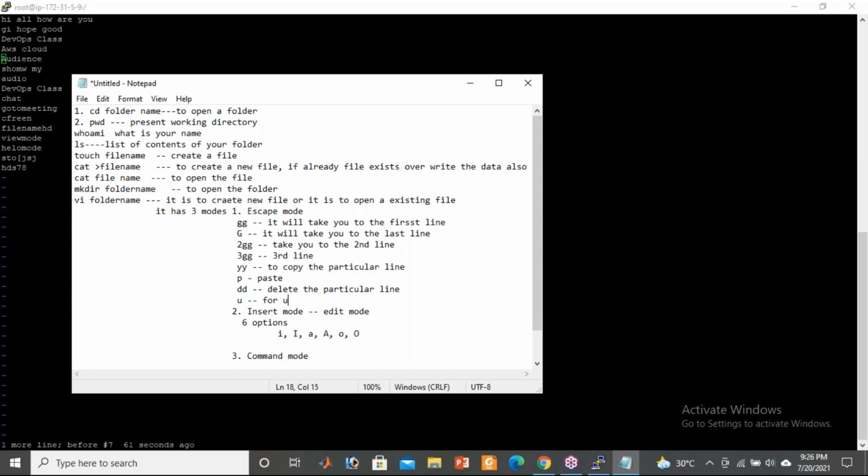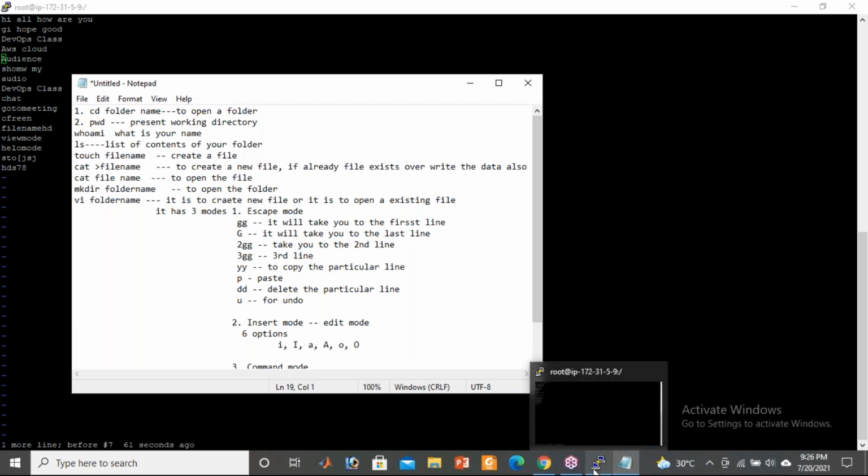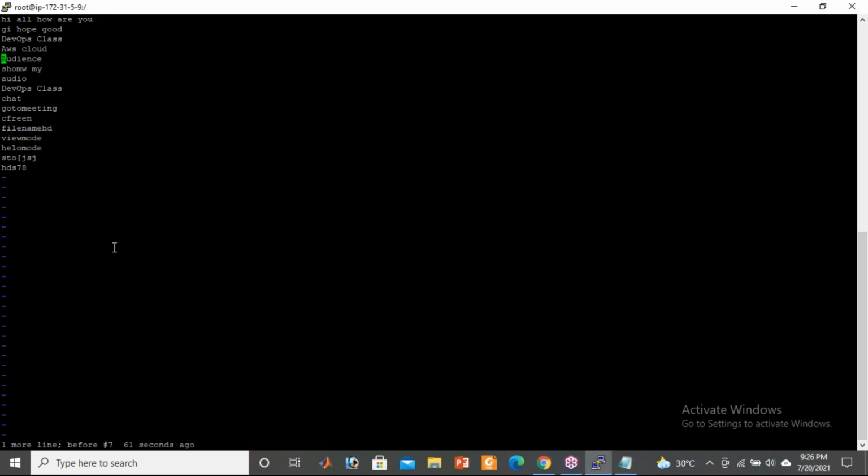Compulsory day-to-day life. In real time, we use the vi editor the most. Any setting, anything you want to do and change, definitely a file will be there. That file you have to modify with vi only, because vi has more options, guys, when compared to the normal cat or touch command. We use the vi command more. So listen carefully: we use the vi editor more when compared to others.